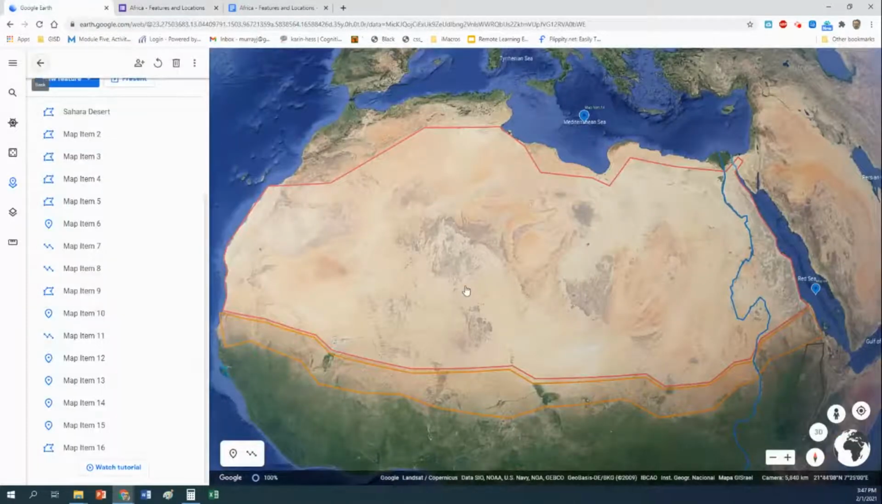This map may come in very handy once we have a test on this unit. Once you put the actual names here, you'll be able to look up where all these important places in Africa are. So, yep, that's about it.